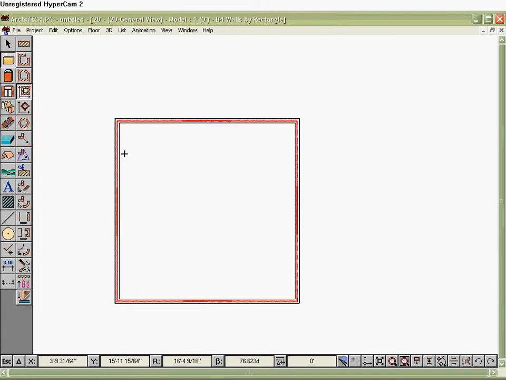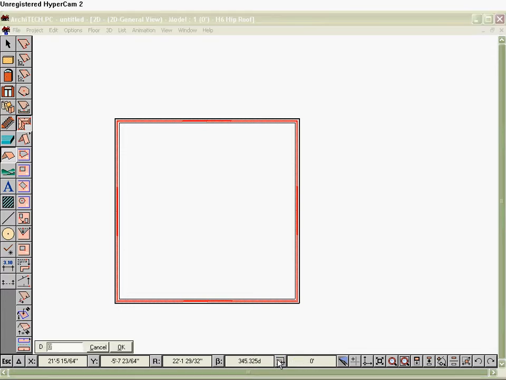Now for the roof, let's put on a hip roof. We'll begin by selecting the roof key, and this is a gable roof. This is a hip roof right here. We'll select that key. I'm going to go down to the offset bar and left click on that, type in 1. That gives me a 1 foot overhang.